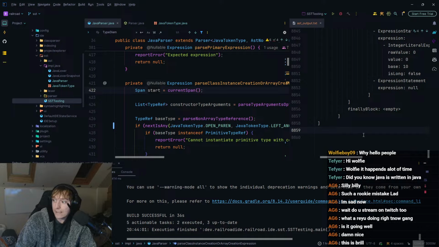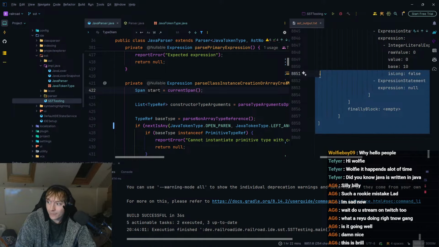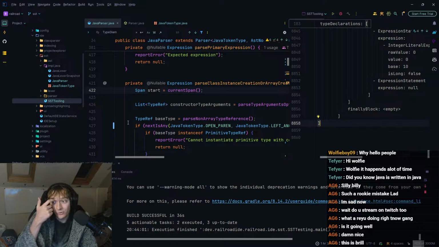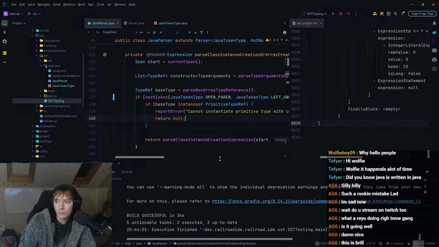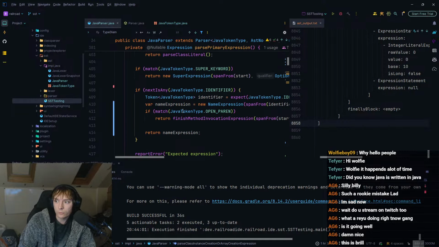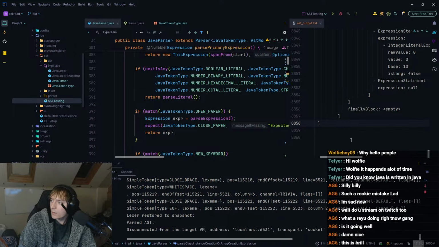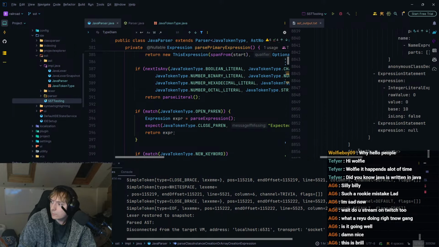Okay, so we're now at 8,800. So we literally doubled from that. So that's presumably, I guess, in theory, going to be roughly around here. Roughly around line 400 and something. So the question is, what's it failed on this time? So where are we?